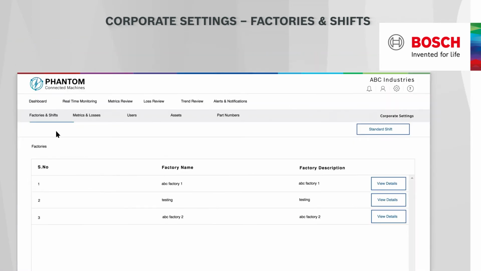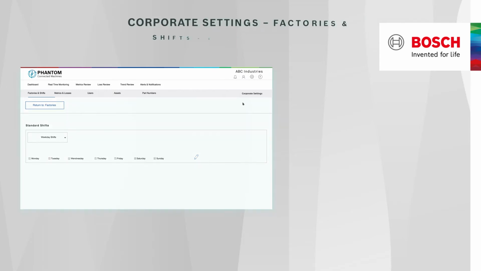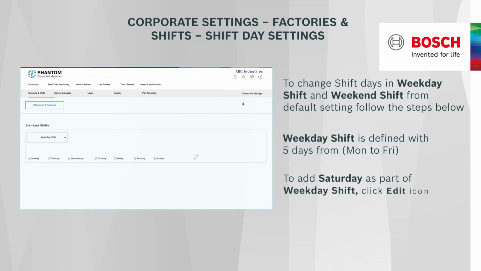Now let us learn how to change the shifts. Click Standard Shift to edit the shift details. To change shift days in Weekday shift and Weekend shift from default setting, follow these steps. Weekday shift is defined with 5 days from Monday to Friday. To add Saturday as part of the weekday shift, click Edit icon.